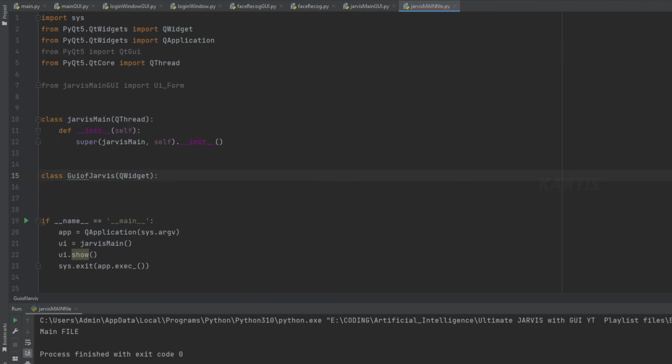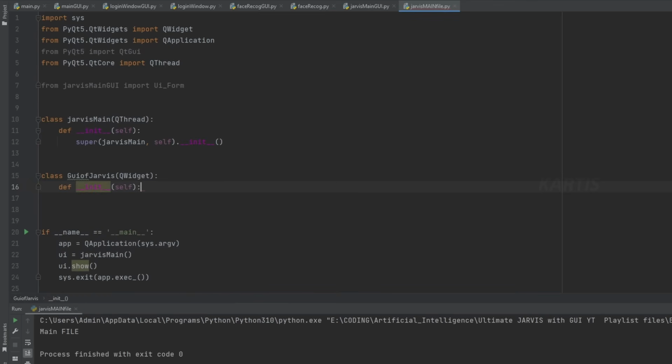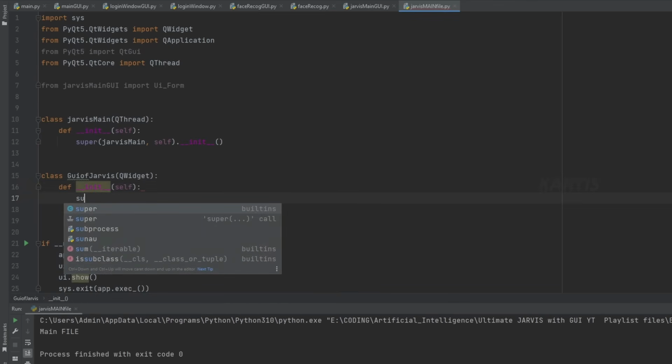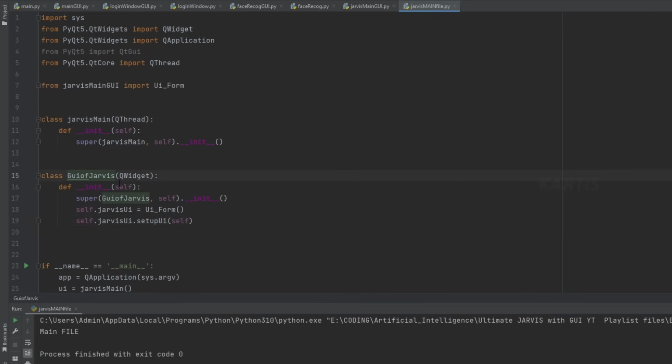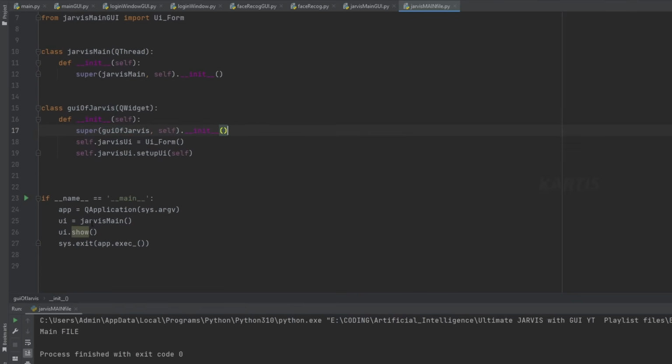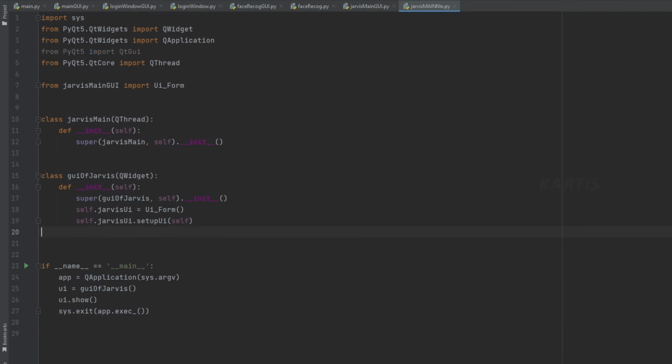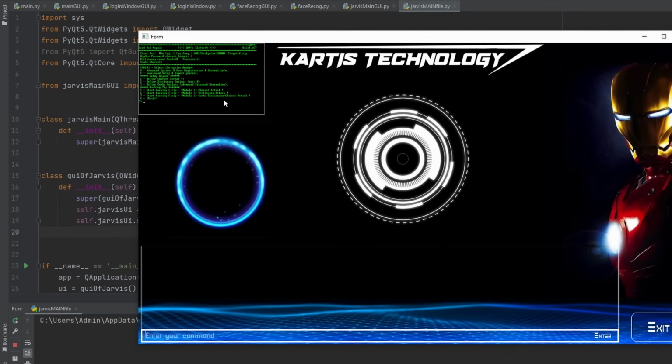Then we'll be giving the init here, and down this, let's say super, and then here we should paste. There's an error, so let's say GUI of Jarvis. And here you should give this also, GUI of Jarvis. Now let me run this command, and it's working all right.